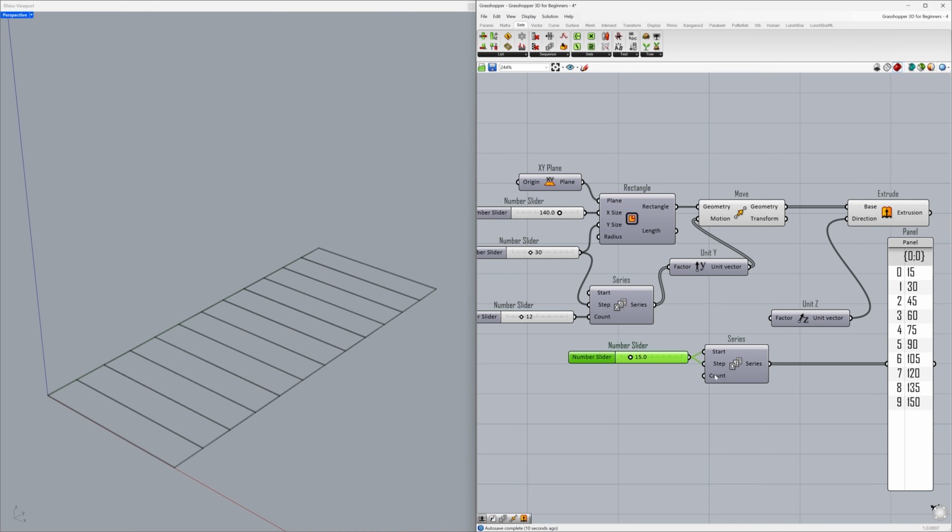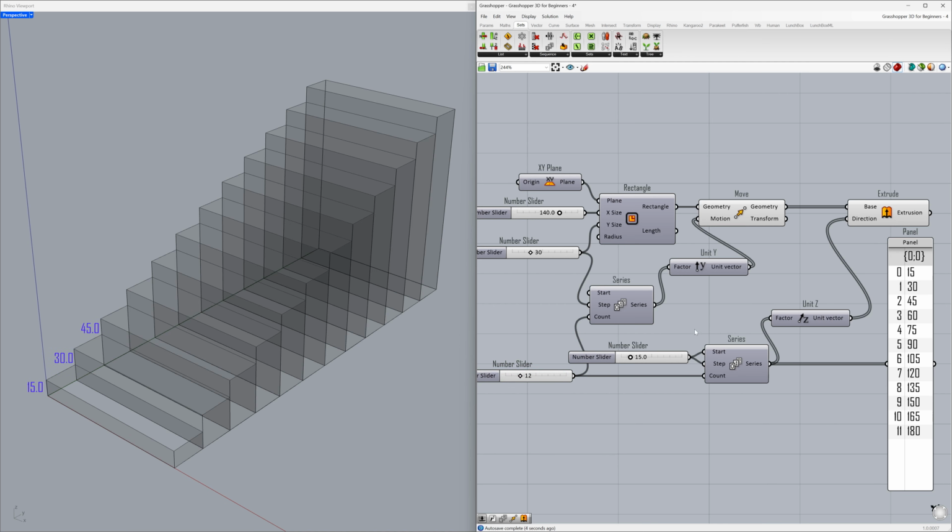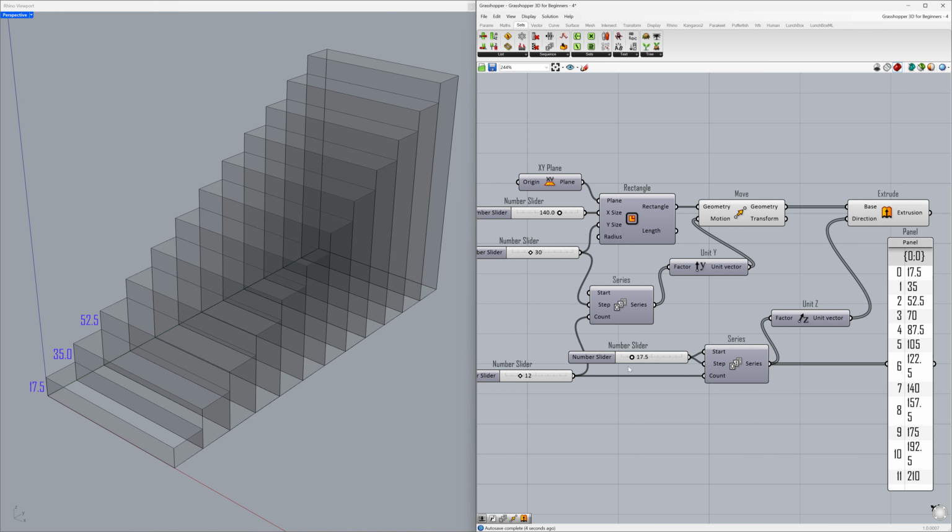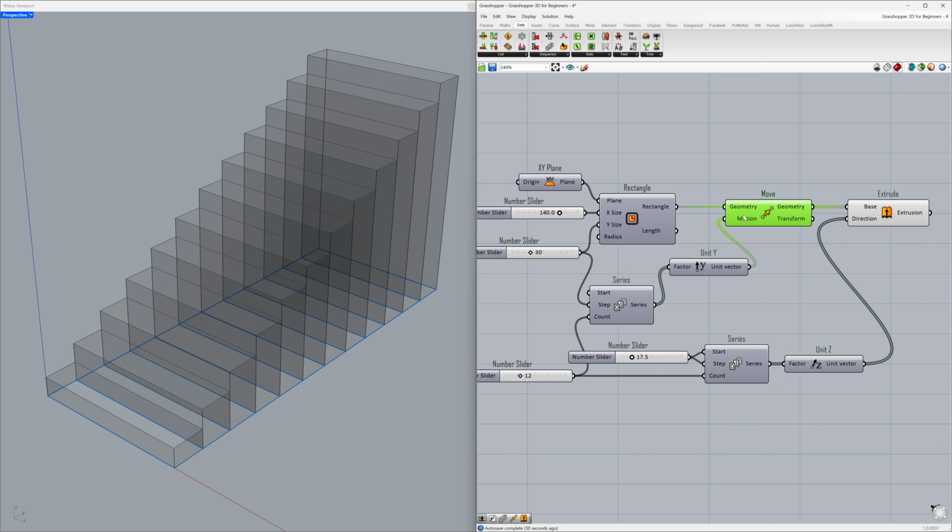Count, 10. The important point is that the number of rectangles equals the number of values from the series for extrusion. We have 12 rectangles. We will also use the slider that controls the number of rectangles to control the number of extrusion values. Connect the slider to the count. We have created 12 numbers corresponding to each rectangle. Connect the series to the factor. Looks good. The series starts at 17.5 and increments by 17.5. Delete the panel. Right-click. Preview.